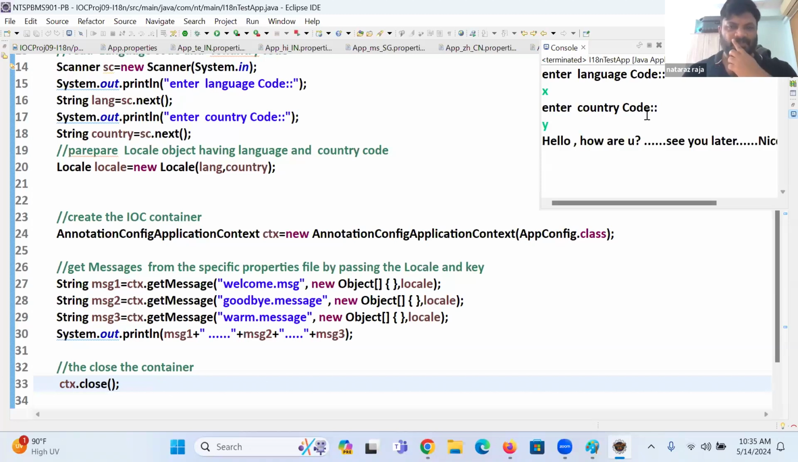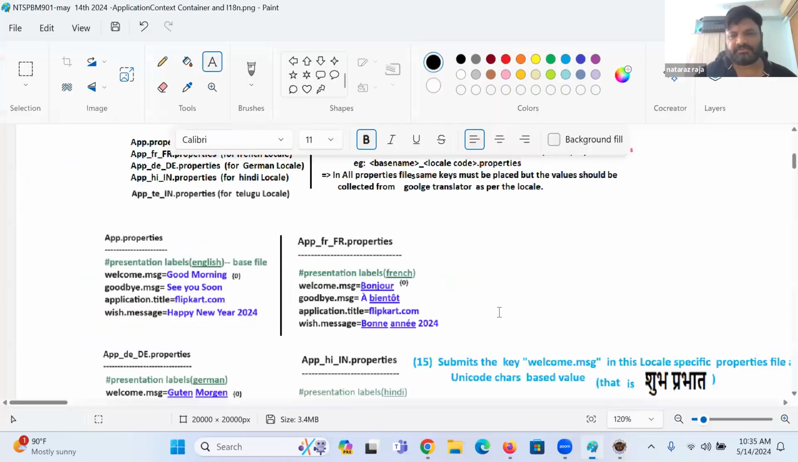Excellent. Now it's coming from the base property file. The messages are coming from the base property file. When there is no matching property file, it is collecting the values from the base property file. What do you say, guys? Yeah, that is what we said.